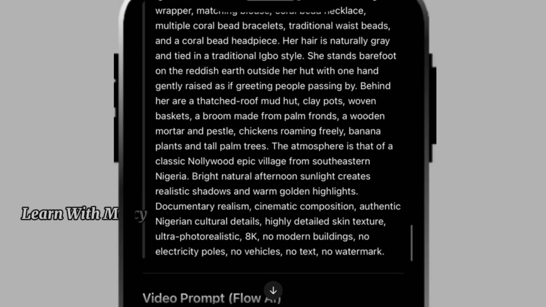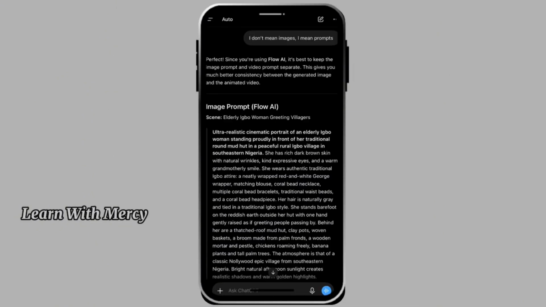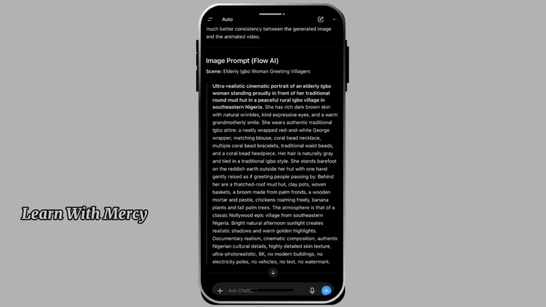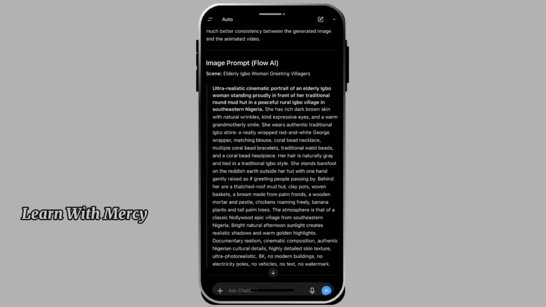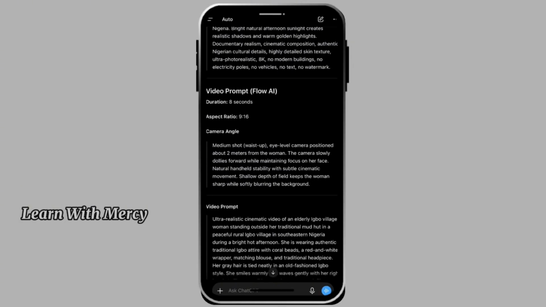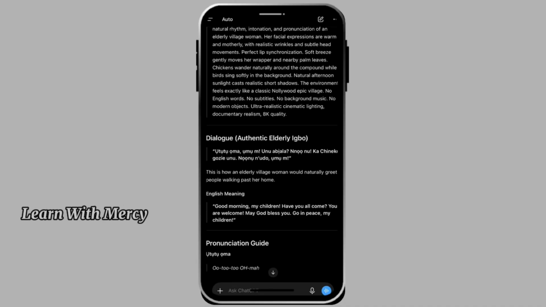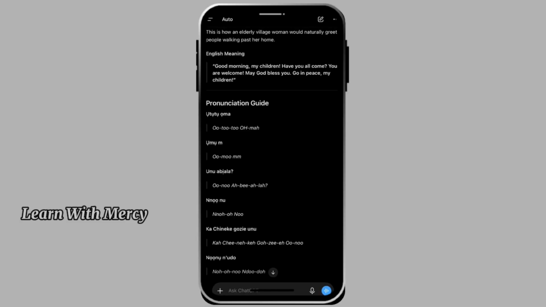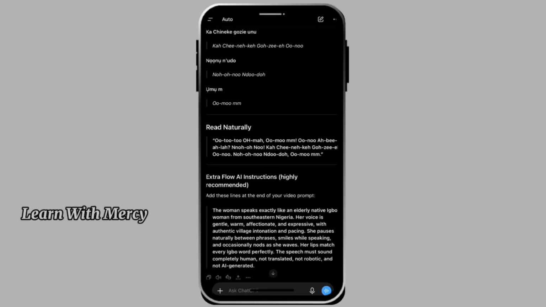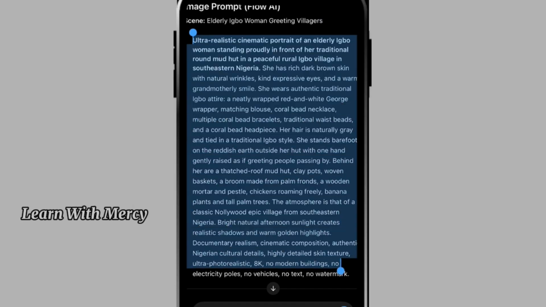This is the image prompt and the other one is the video prompt, okay? So this is the prompt. Can you see? So I'm going to copy the image prompt so that I can first of all get the image for the video. If you want, you can as well generate the image from ChatGPT, but I just want to get the image and the video inside one app, okay? So I'm going to copy the image prompt and go to Flow AI.